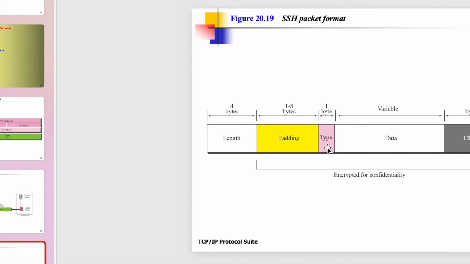Another field is the type, which is 1 byte, and the data is of variable format with a length. The CRC is the last one, which is 4 bytes. So this is the end of chapter 20. We'll go into chapter 21 now.